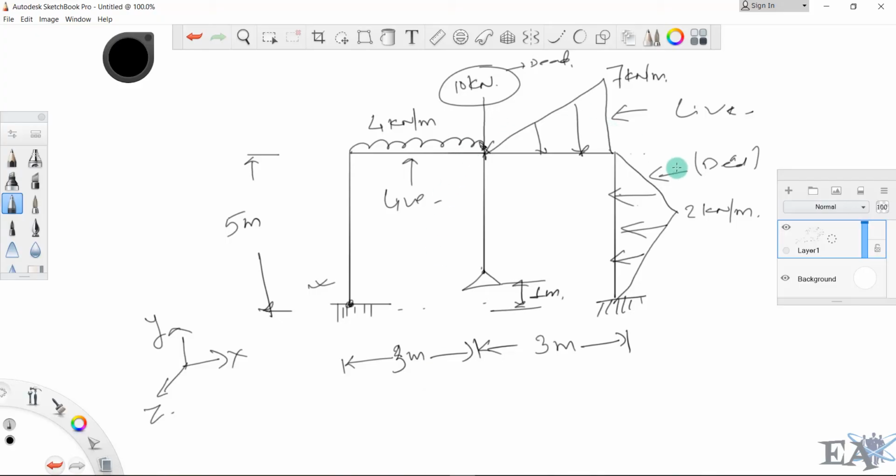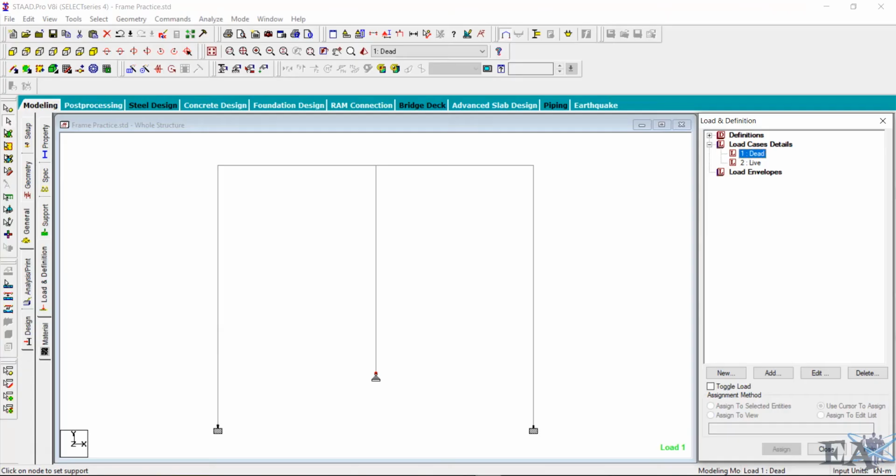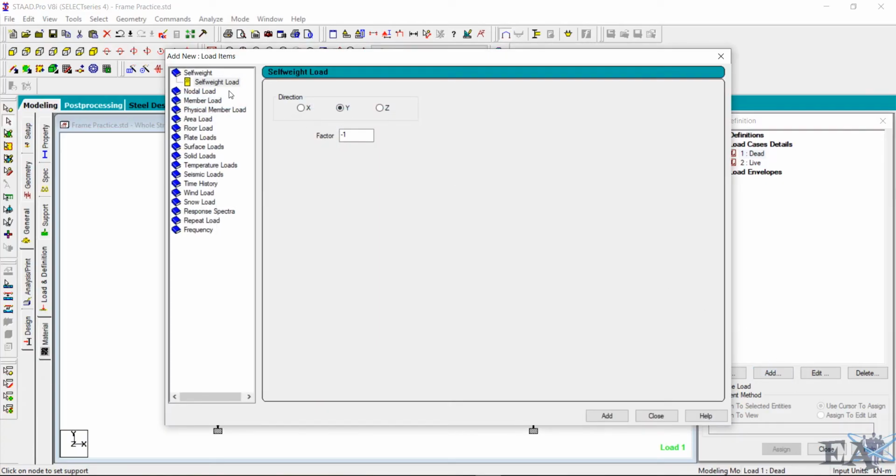Okay, now let us define the dead load. Apart from these 2 loads, we got the self weight of the structure as well. First we will define the self weight. So left click on the dead, and after that click on add, and here check the self weight load option. The factor should be -1, so we know why it is, and after that click on add.